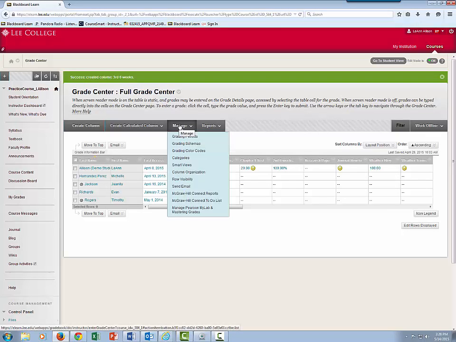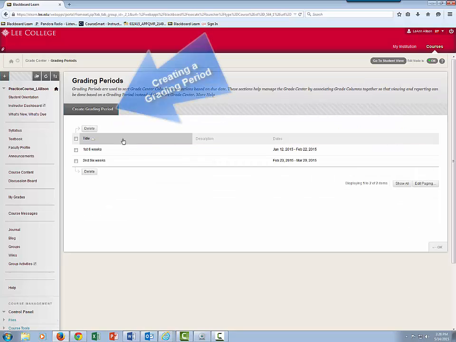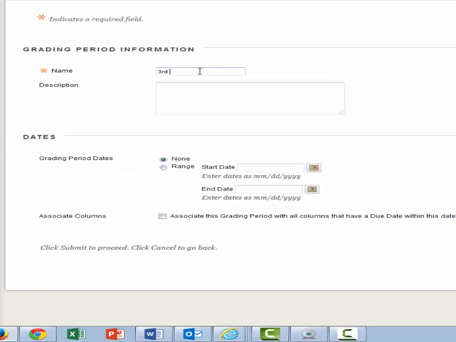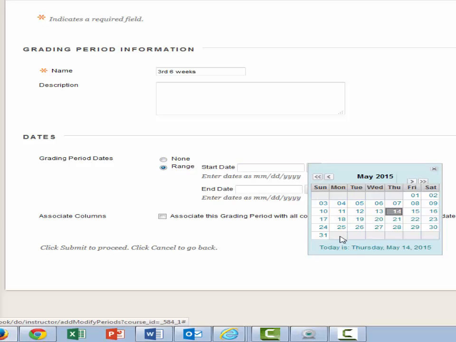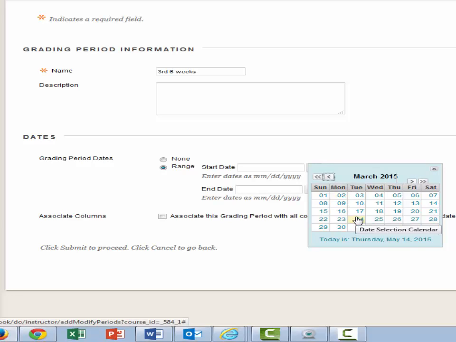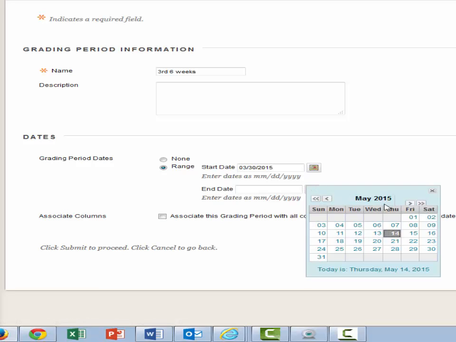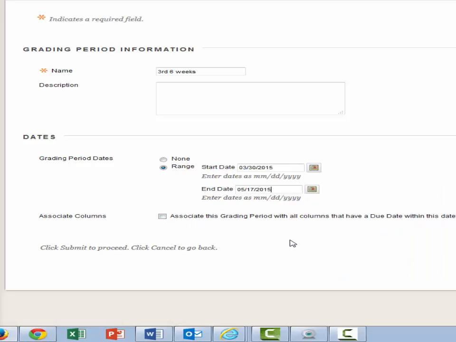The next thing we need to do is go to this menu at the top and manage our grading system. We want to add a grading period. We want to create a grading period. We want our third 6 weeks here. We don't need a description, but we do need a range. We need that date range. And from what the other one was before, I just happen to know what it needs to be. We need to go March 30th and take it through May 17th, and that gives us the other one.